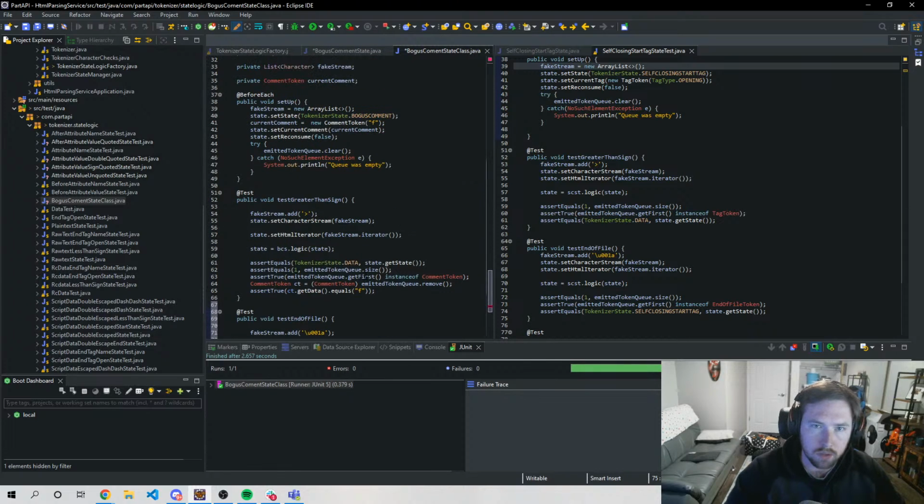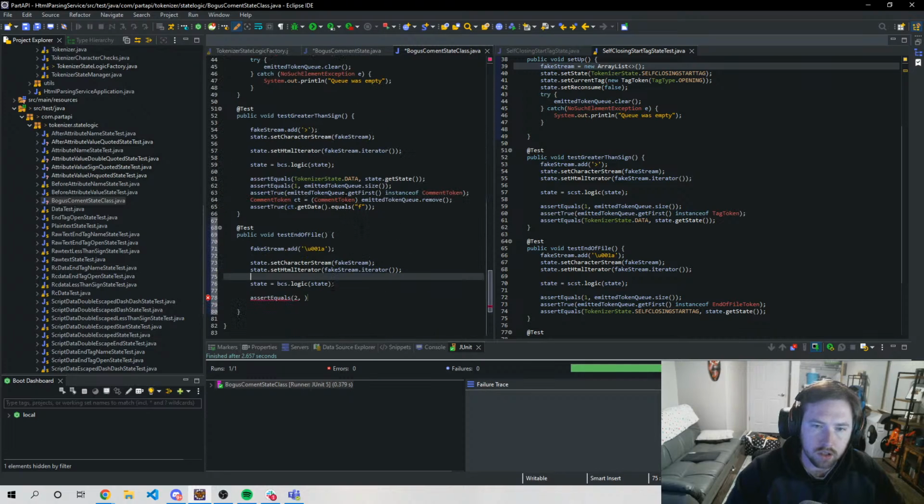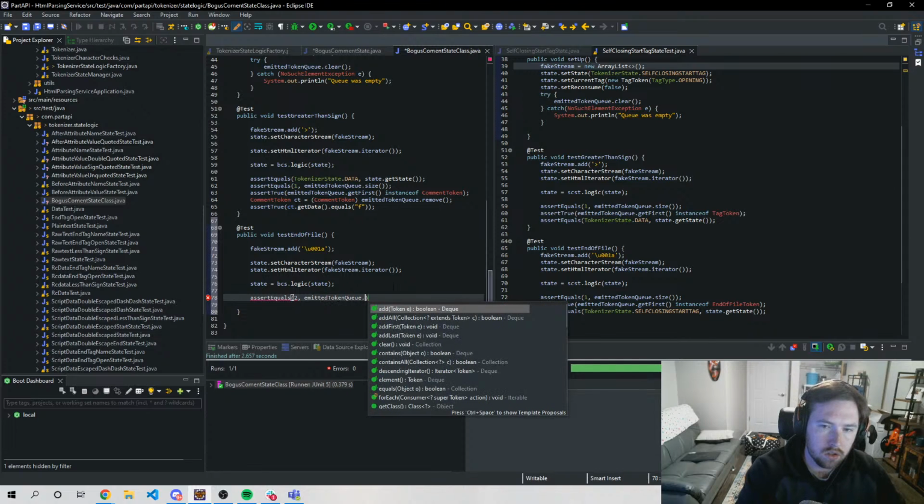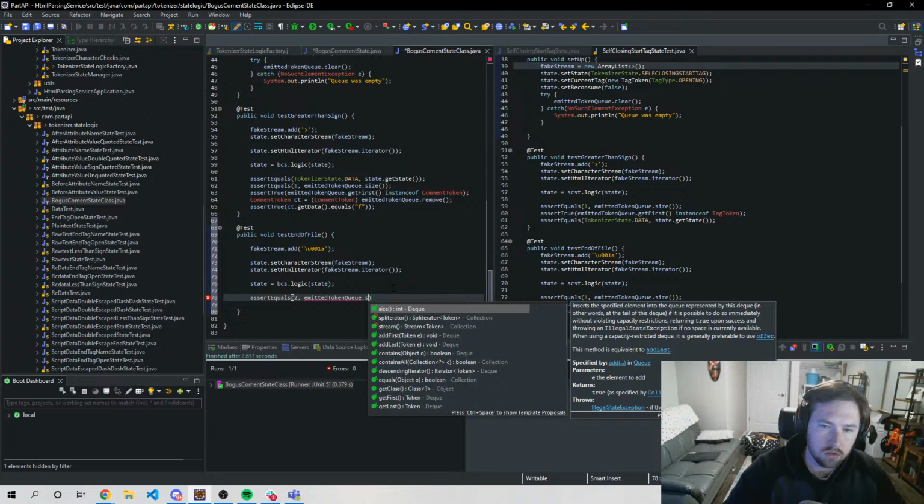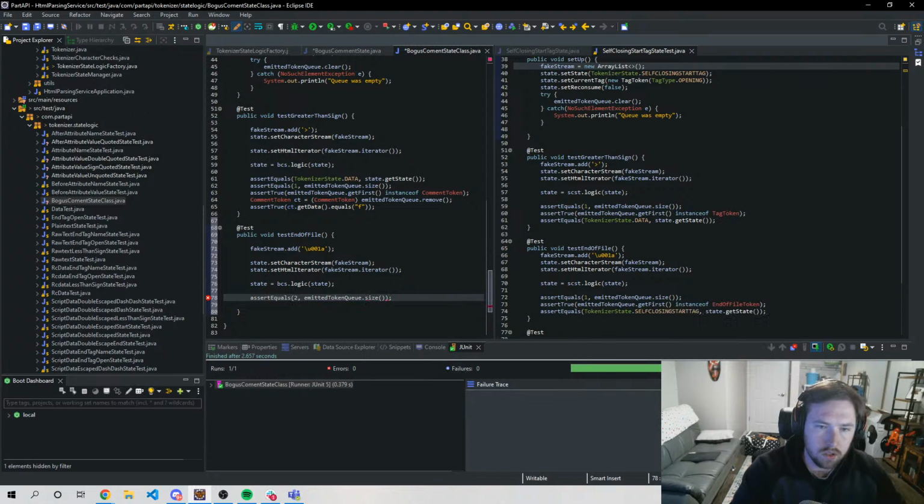I think we did at the top, right? Yeah, we set the comment. Okay, so 2, emitted token q.size. So we should have 2 tokens in the emitted token queue.